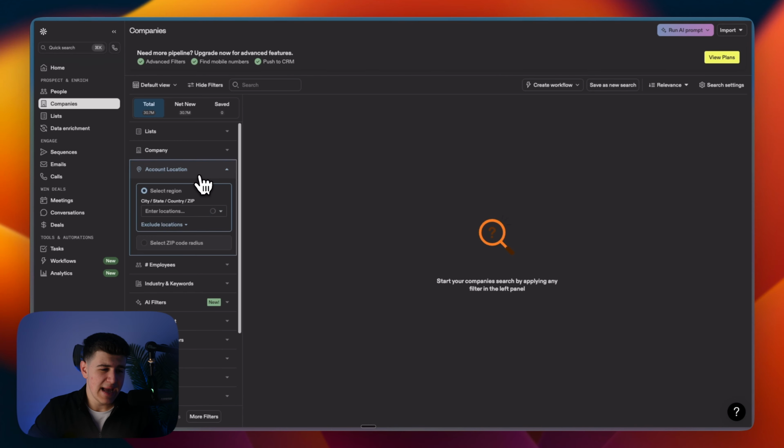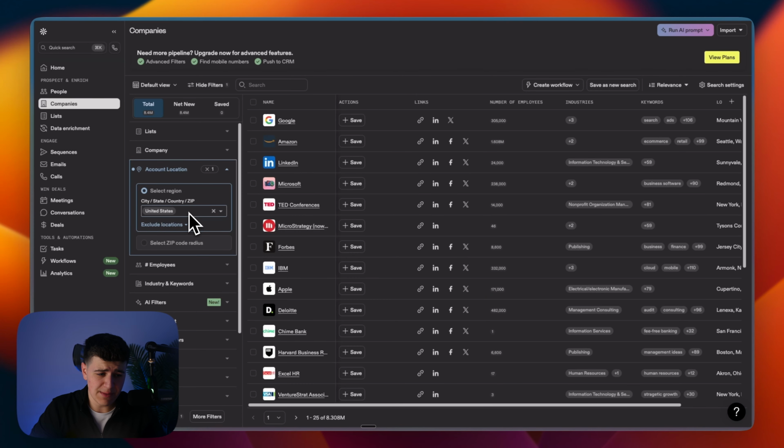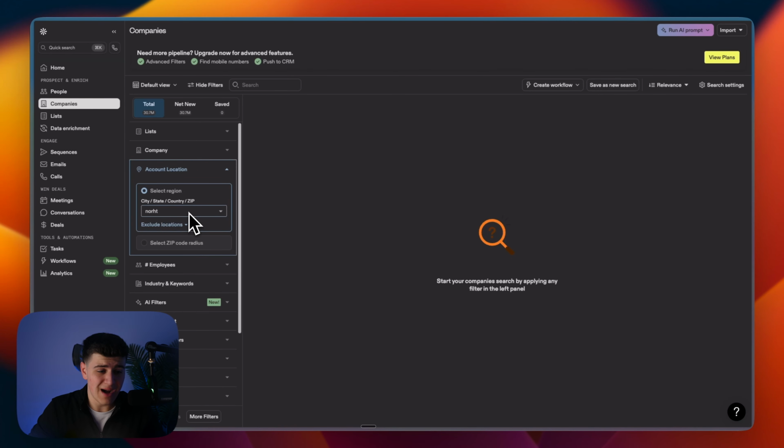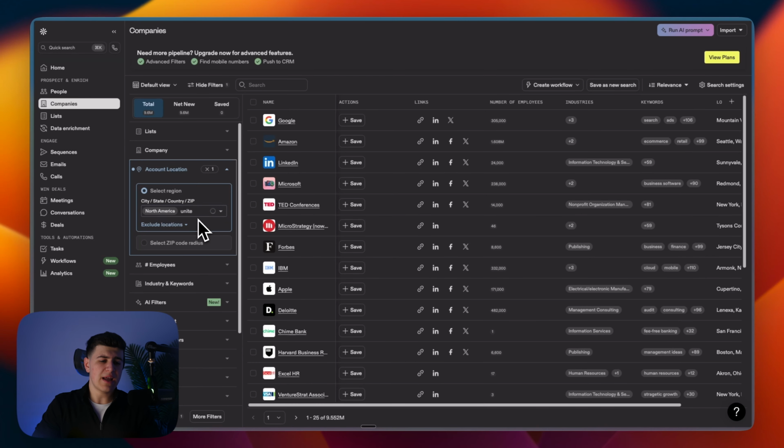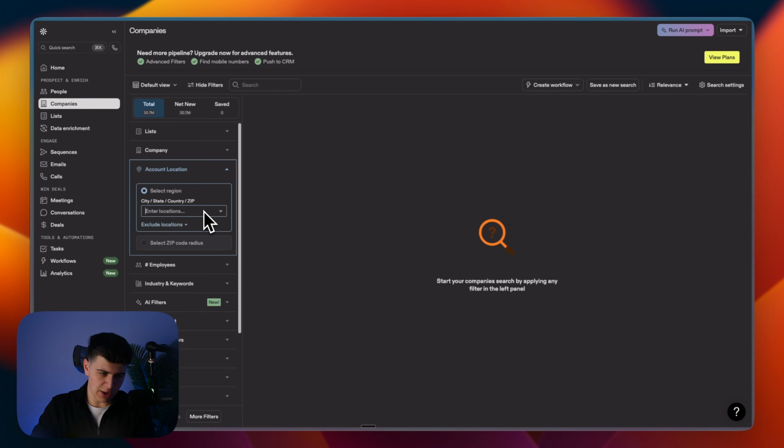Now, the next thing is going to be account location. Account location, again, is very self-explanatory. You can put in United States. You can go as far as putting in the country or the entire continent. So you could just do North America. You could do United Kingdom. You could do a lot of things. You don't have to be like only state or only country. You can do continent. You could do all that kind of stuff.